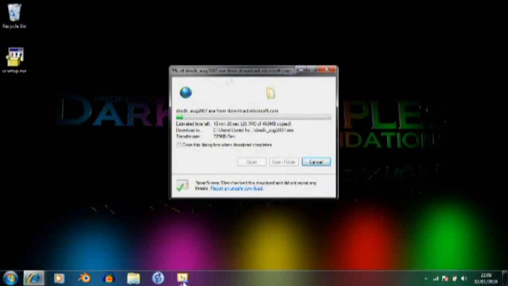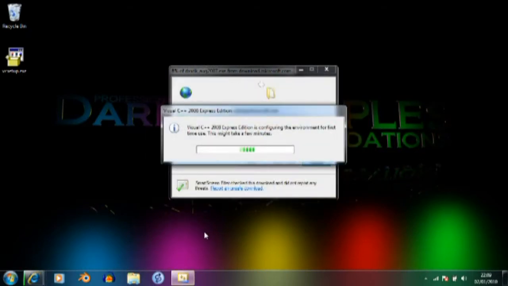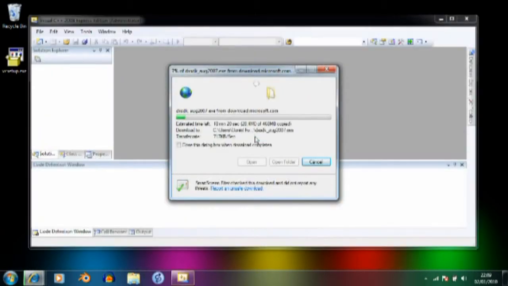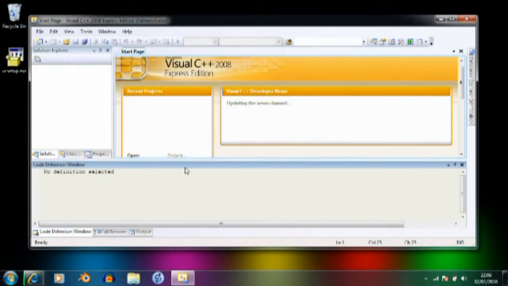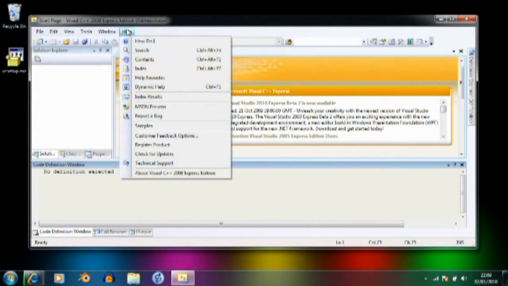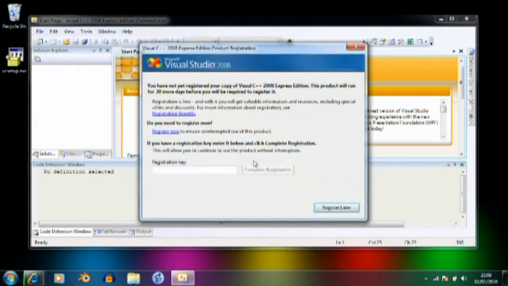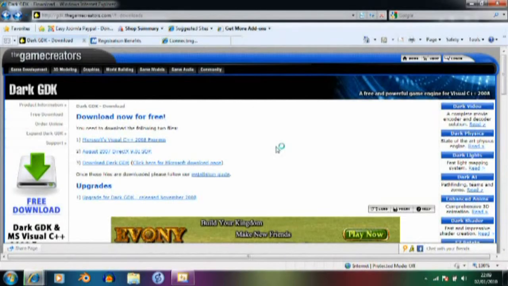So I've pinned the icon to my start bar. We're just going to click on it here. It will do some configuration for the environment for first time use. And that's it. Quite painless under Windows 7. To register, click on Help, and there should be a register product there. Just click on the register button there.